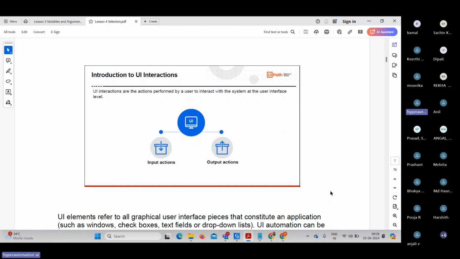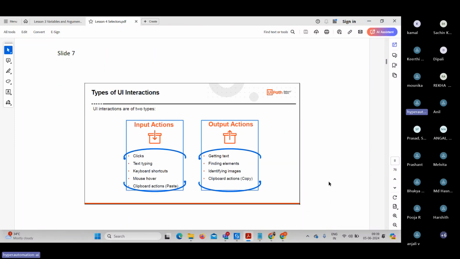What are input actions? We will try to understand here. Input actions are nothing but the clicks you're trying to perform, the text you're trying to type, or the keyboard shortcuts you're trying to provide, or else you try to utilize some clipboard actions like paste or hovering your mouse. So those come under the input actions.